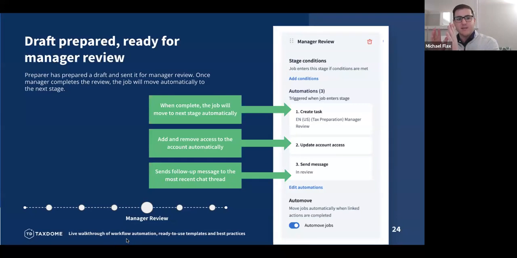As soon as it gets into this stage, it automatically just sends the client a message saying, hey, this is an automated message. And they're okay with that. This is an automated message to let you know that your tax return is now in our review process. And that has cut down significantly on the number of messages.